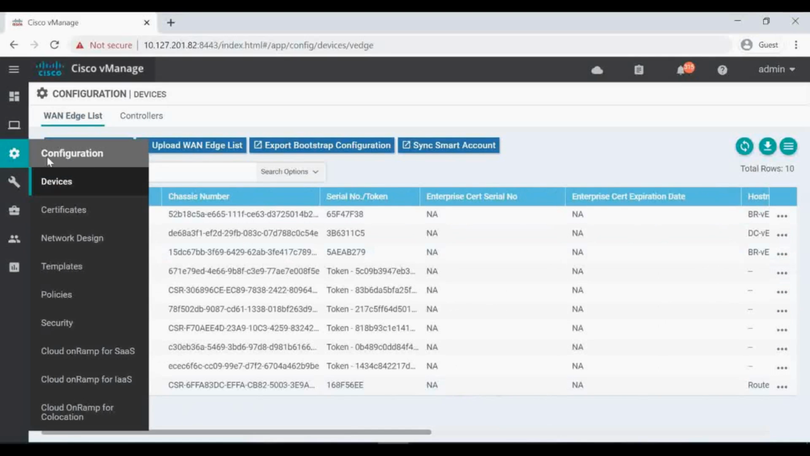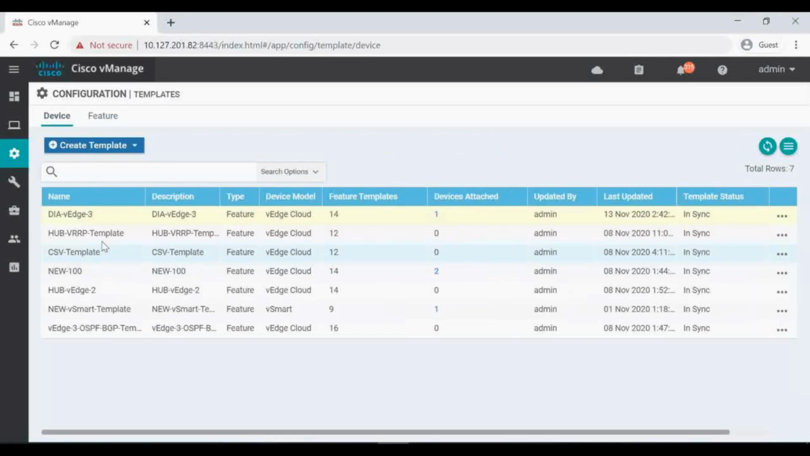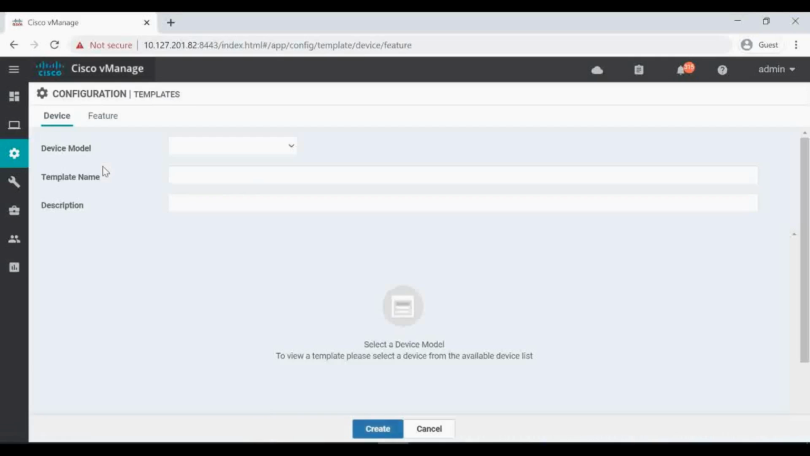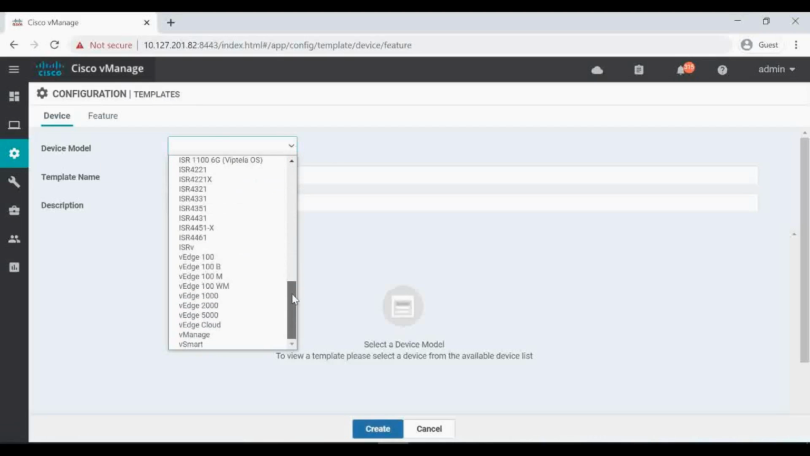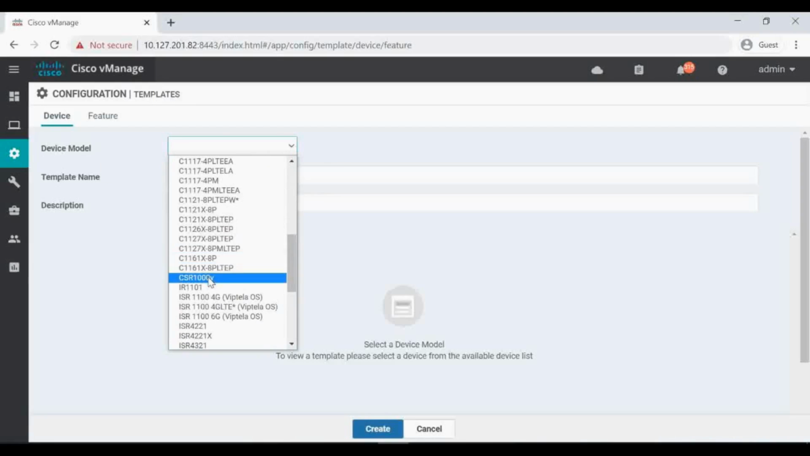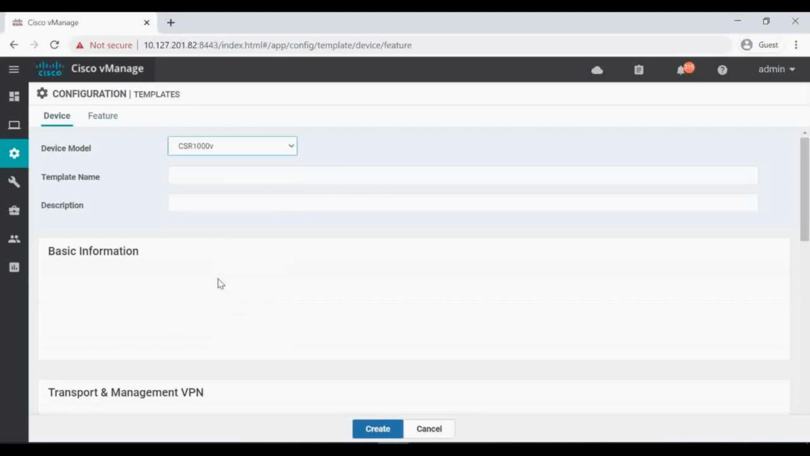So let's go to configuration and click on templates. Right now in device template, I'm creating a new device template. So in the lab we have CH, that is CSR1000V.